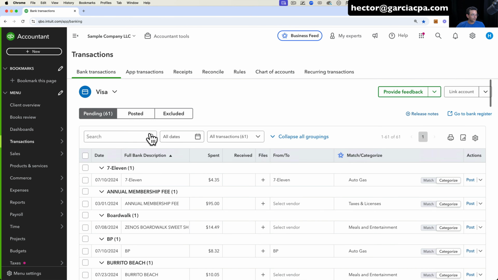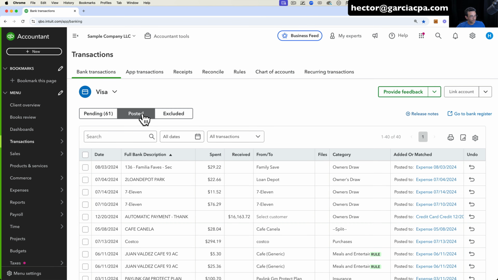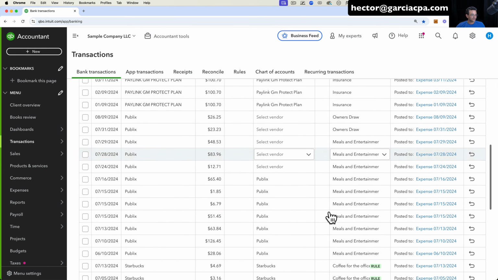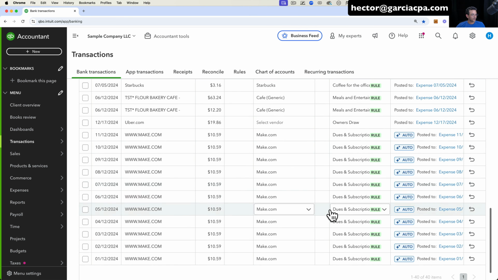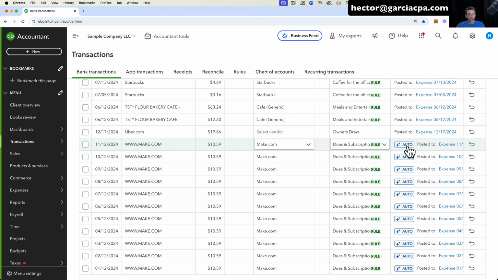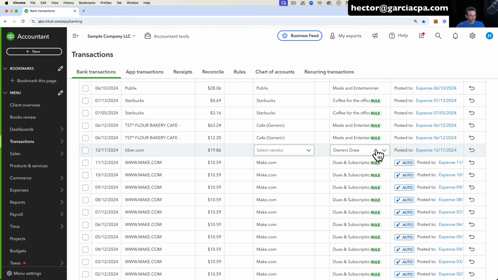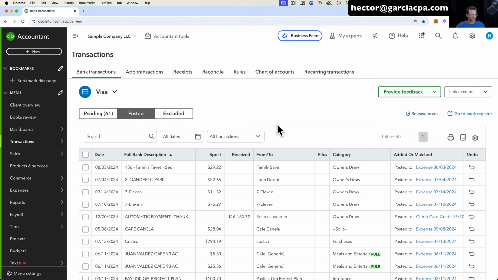Now, what's neat about the posted tab in here is that once you look at the posted tab, you get to see which transactions were created by a rule, and which transactions were automatically posted. So you actually get to see, okay, this one was done manually, but this one was created by a rule. This one was created by an auto rule. So that could also give you some context in terms of whether or not you want to undo or double check if it's been entered correctly.